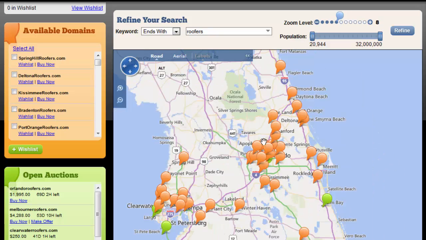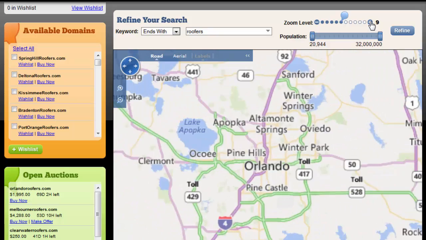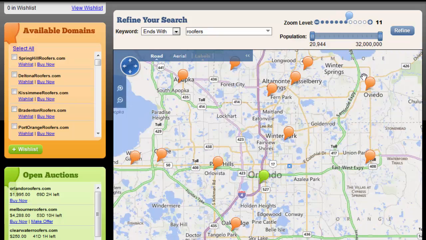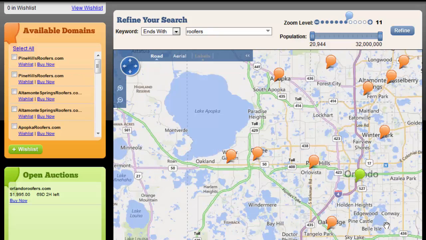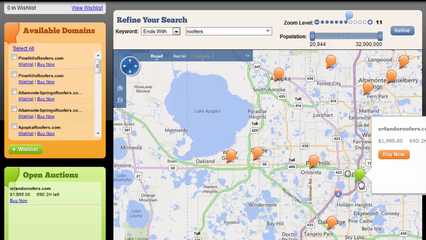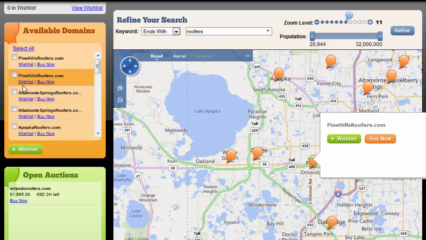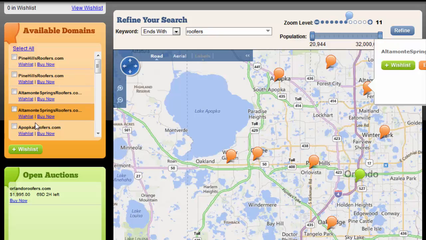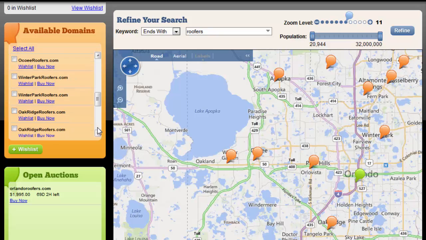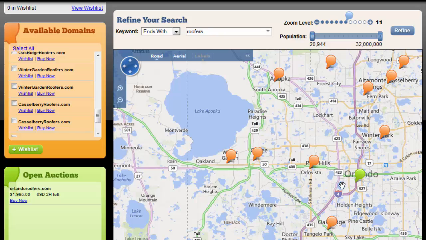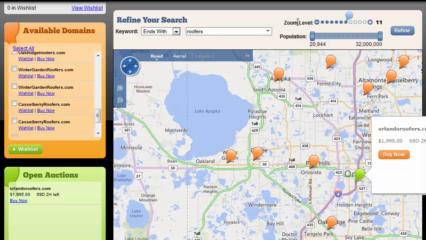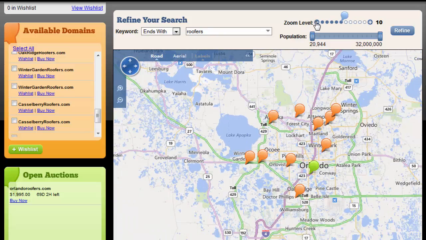Now, if you zoom out, of course, it'll give you more selections. If you zoom in, it'll give you more localized domain names in the Orlando area. So if you're selling a domain name to a company in Orlando that wants to target other towns around Orlando, this is a great way to find them. You have Pine Hills roofers, you have Winter Springs roofers, Oak Ridge roofers. So the more you zoom in, the more localized you become. The more you zoom out, the more coverage you'll get around the Orlando area.